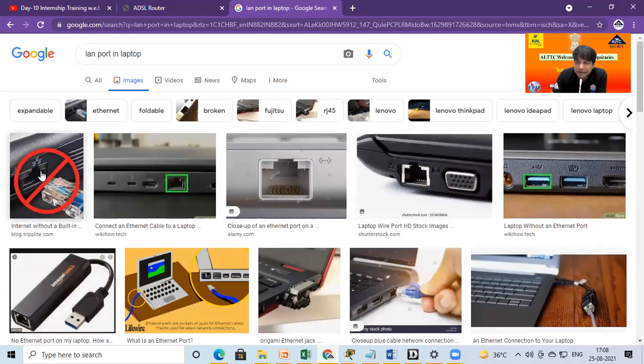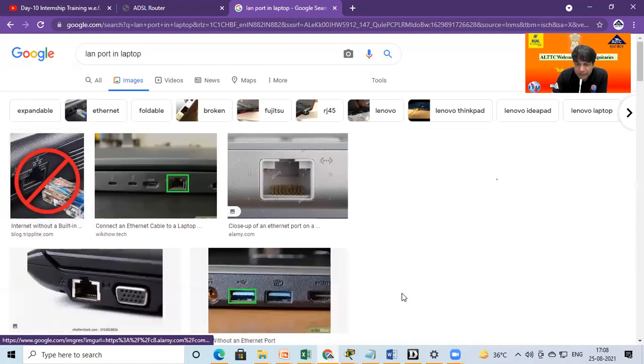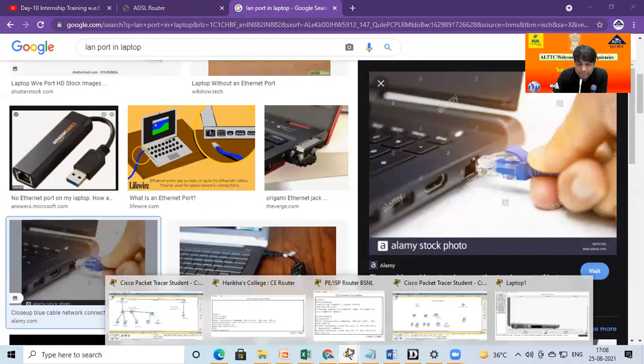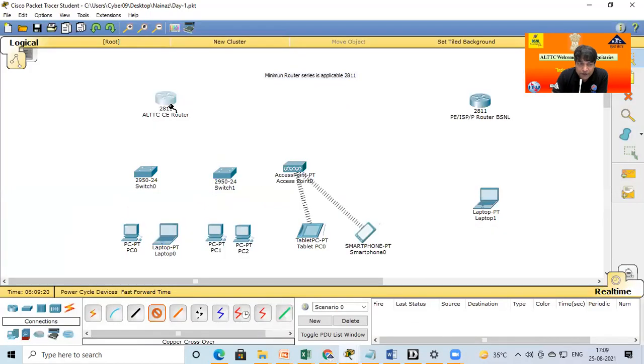Mostly in a computer, there are two types of internet connection facilities. One is Wi-Fi and another is the LAN connector. For Wi-Fi, by default an antenna will be there, or it may be inbuilt. If I want internet through the cable, it is the fast Ethernet port. So again I come back here. I want to connect for internet and communication purposes, so now the fast Ethernet port.